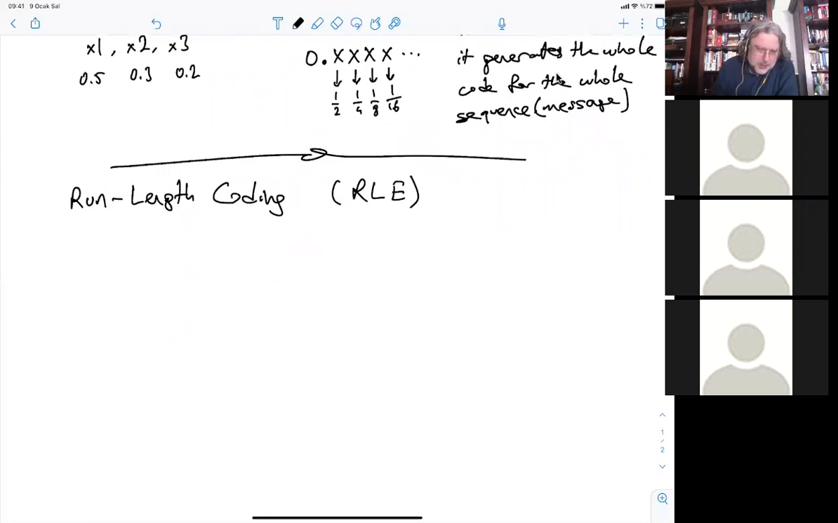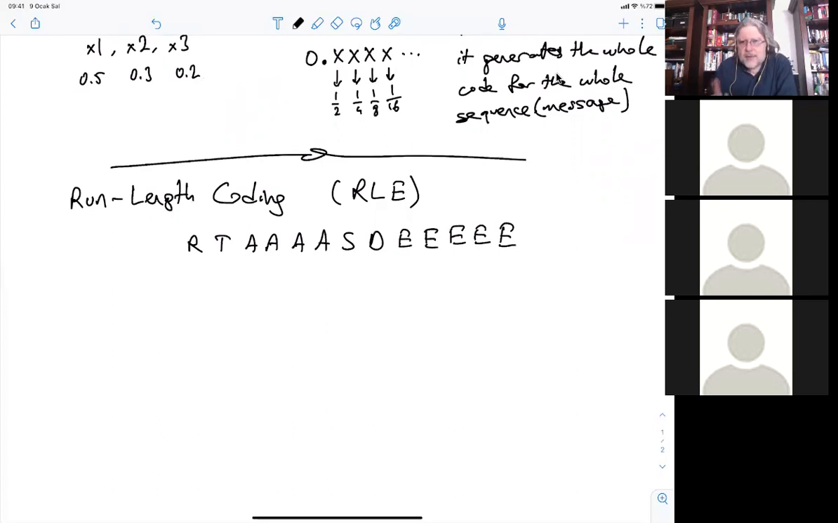For example, if your transmission message is the letters R, T, A, A, A, A, S, D, E, E, E, E, and E. The idea of run length encoding is like this. If there are no runs of the same symbol, you just represent it by itself. You say R, and then you say T. And then you see that there are 4 A's, which is a run of A's.